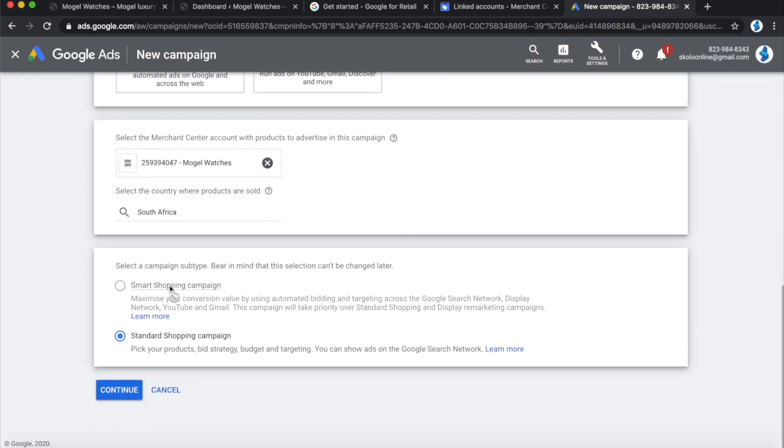All right, and then you have different options. Now this is important if you're coming here for the first time. There are people that complain and go up and down and then end up hiring specialists, but this is actually very simple to understand. You have two types of campaign: a smart shopping campaign and a standard shopping campaign. If you're doing this for the first time, you need to pick a standard shopping campaign.